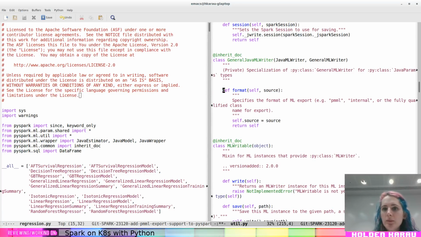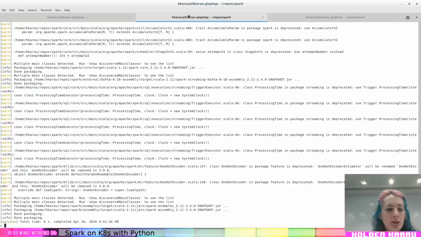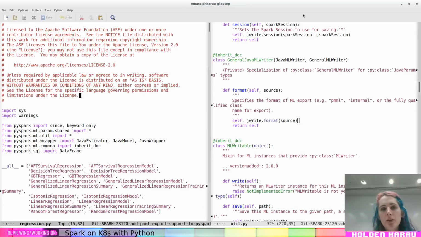So self._jwrite dot format source. So this is a little ugly, but it does show us what's going on. So that's kind of cool. Let's see if this is compiled. Cool. So it's compiled and packaged. That's good because then I can actually use it.